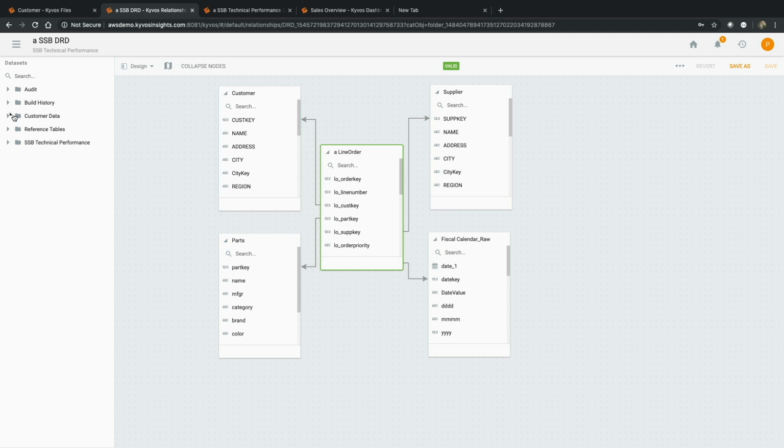And let's say I want to get deeper into the customer data itself. I want to get deeper insights into my customer data. All I do is drag and drop over here.